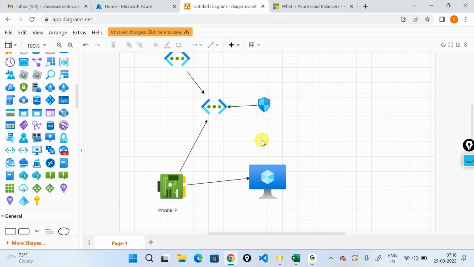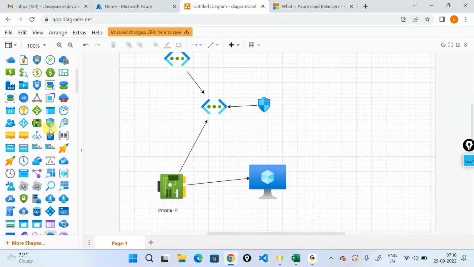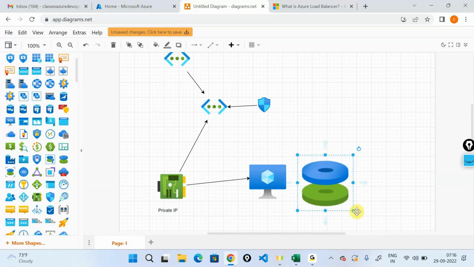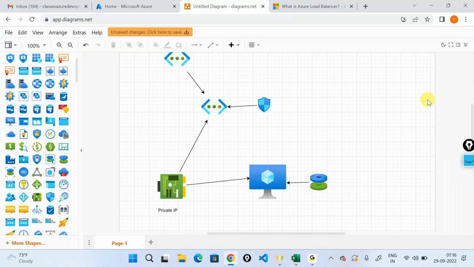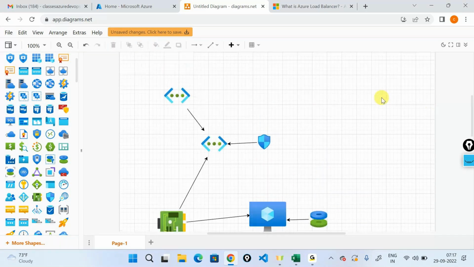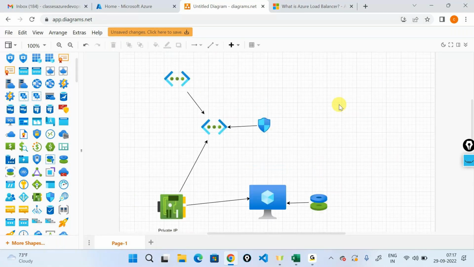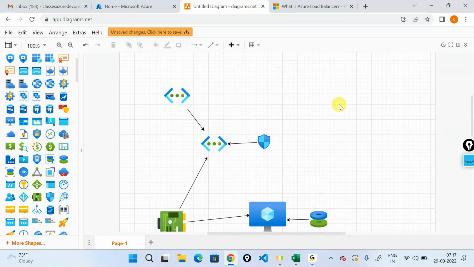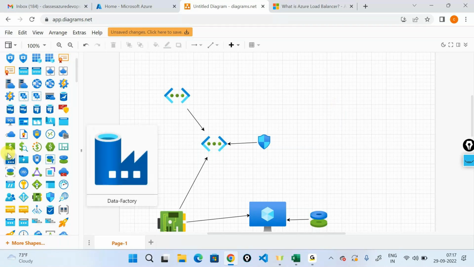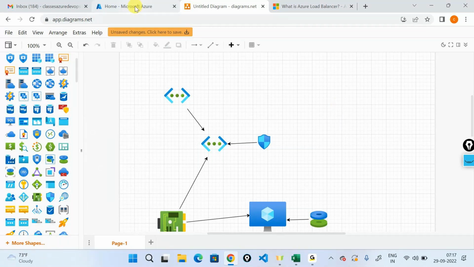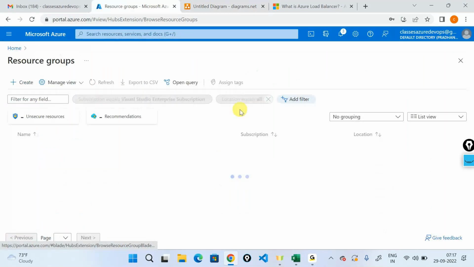Is there anything I'm missing on this particular diagram? Maybe a disk. Anything else that I'm missing? Any other component I'm missing here? A public IP. Great, public IP, true. But the point here is that I don't want to create a virtual machine with a public IP.